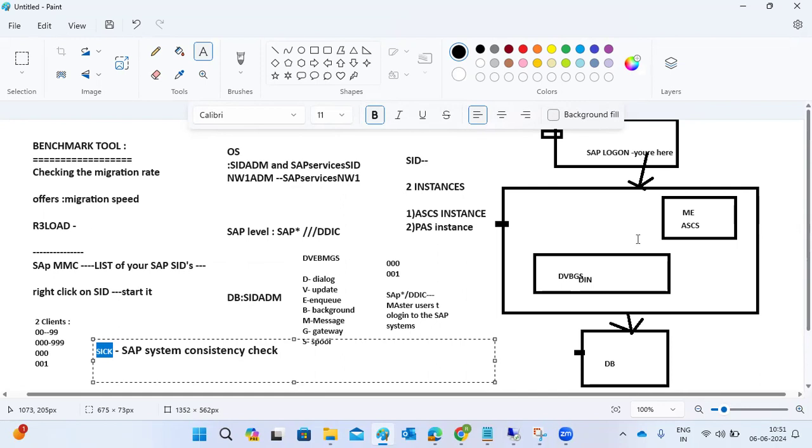While adding the system to the SAP Logon, we need to use those NW1 SIDs only. I will share the details in the group: the SID you have to use, the client number and password, everything. Don't worry. Okay, fine. Any questions, anyone?